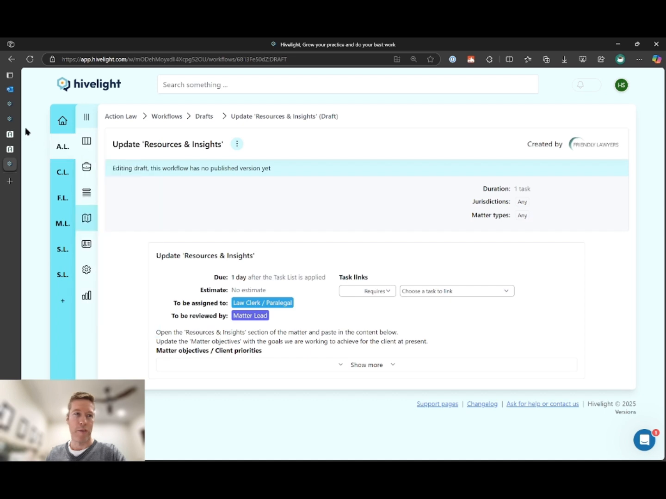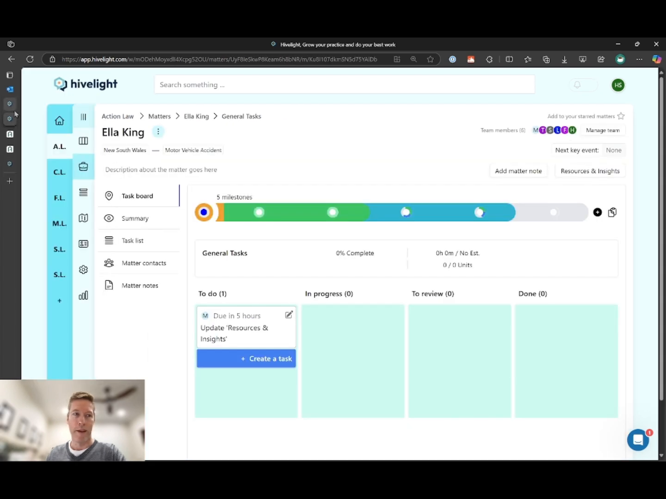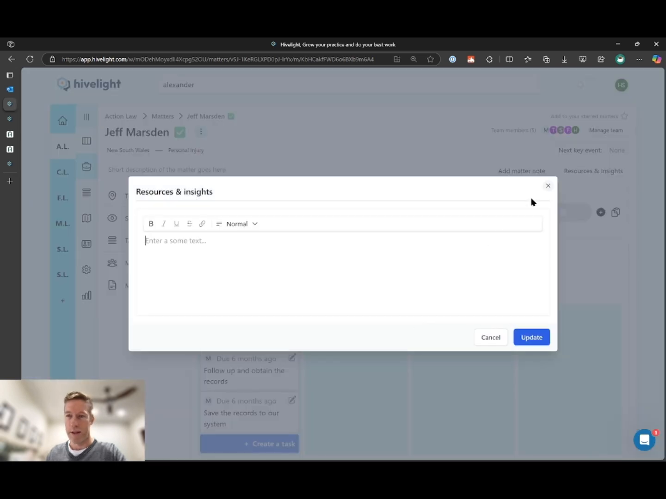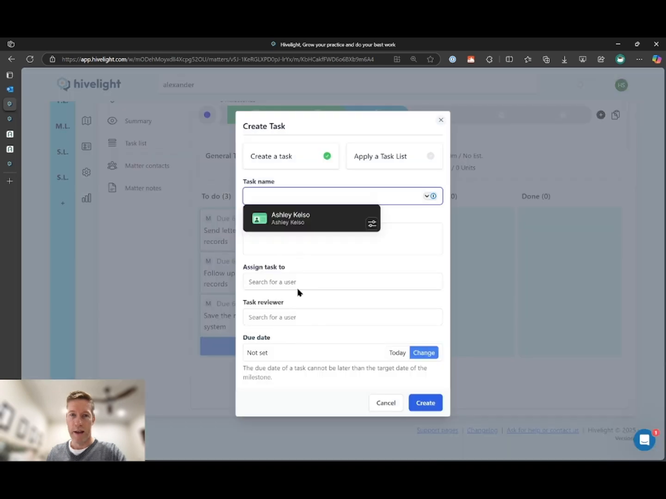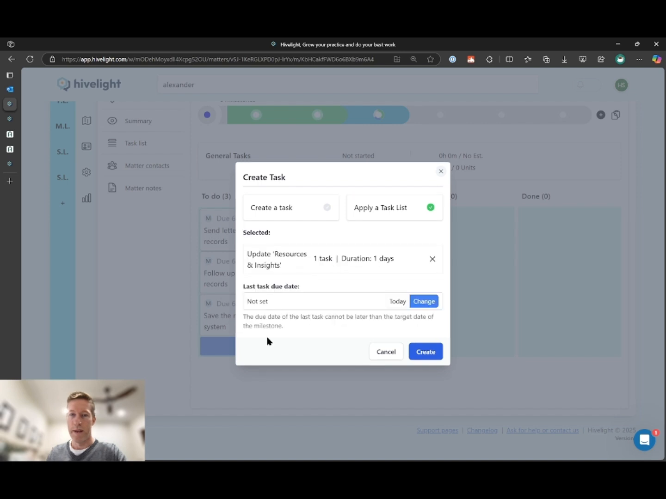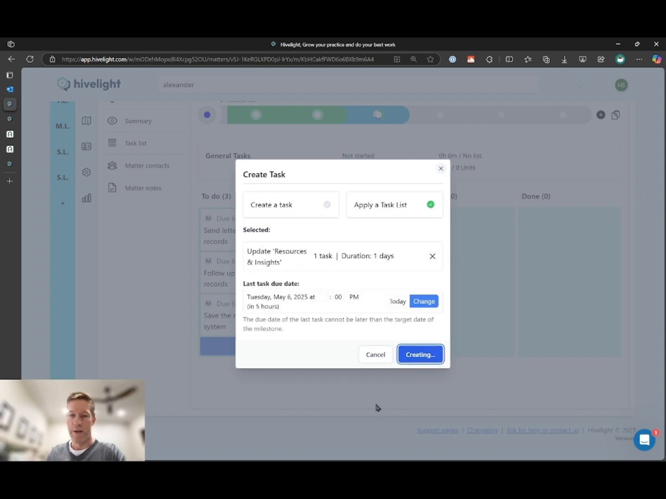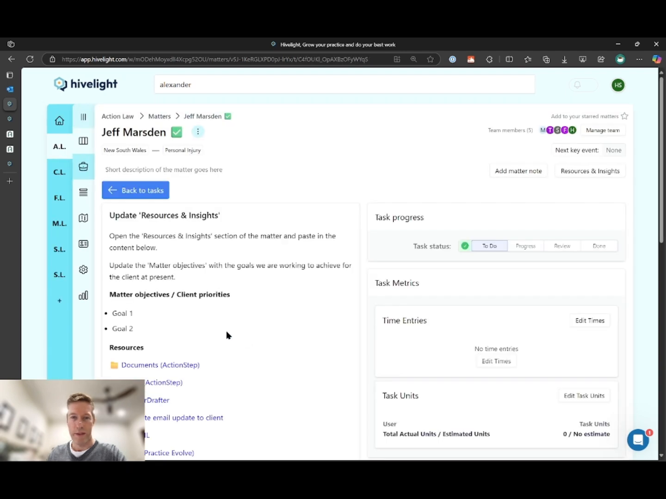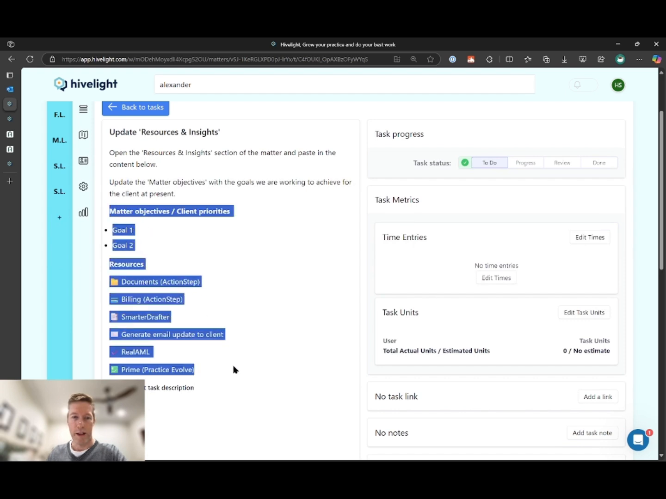So that makes for a good experience when you go to, say, a new matter and you want to update the resource and insights section quickly. I can just go to the task list, grab that workflow I was working on, resources and insights, load that. There we go, it adds that single task there with the content that I can copy and paste into the resources and insights section. Here we are, we have update resource and insights. Then all I have to do is just copy that.